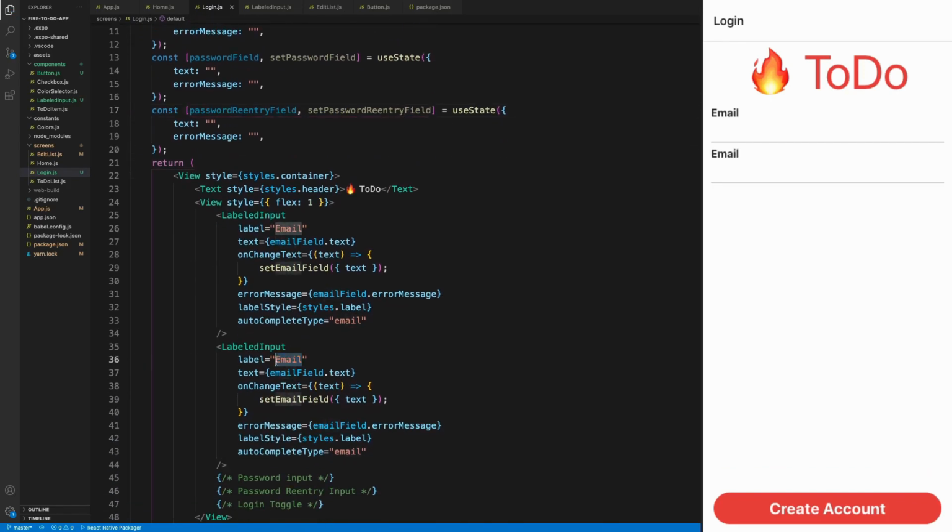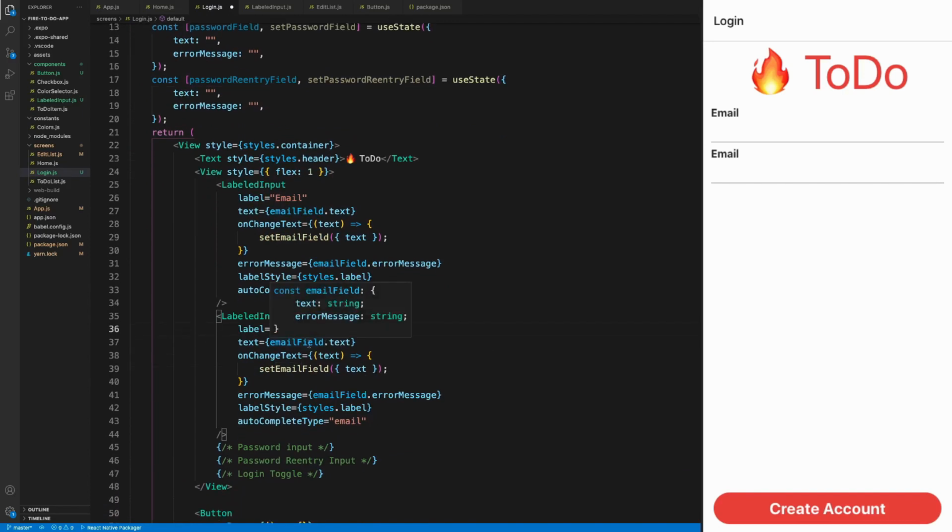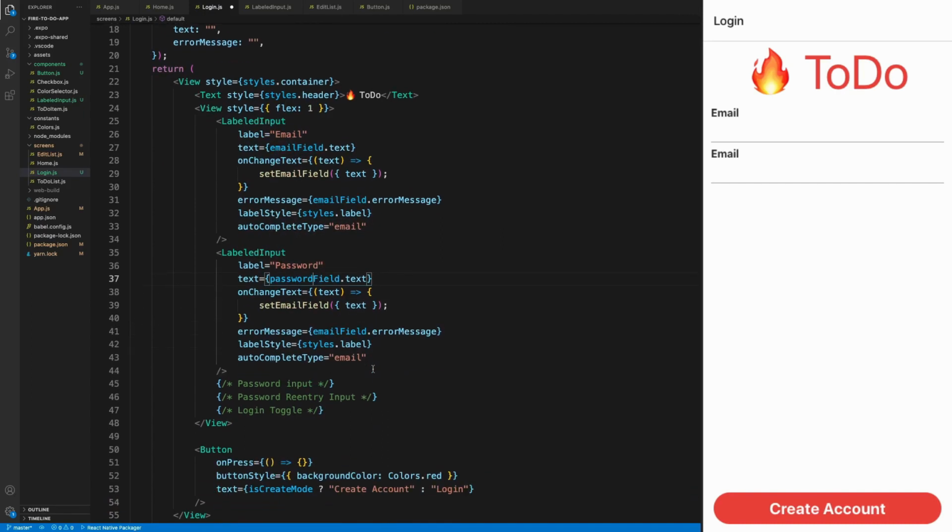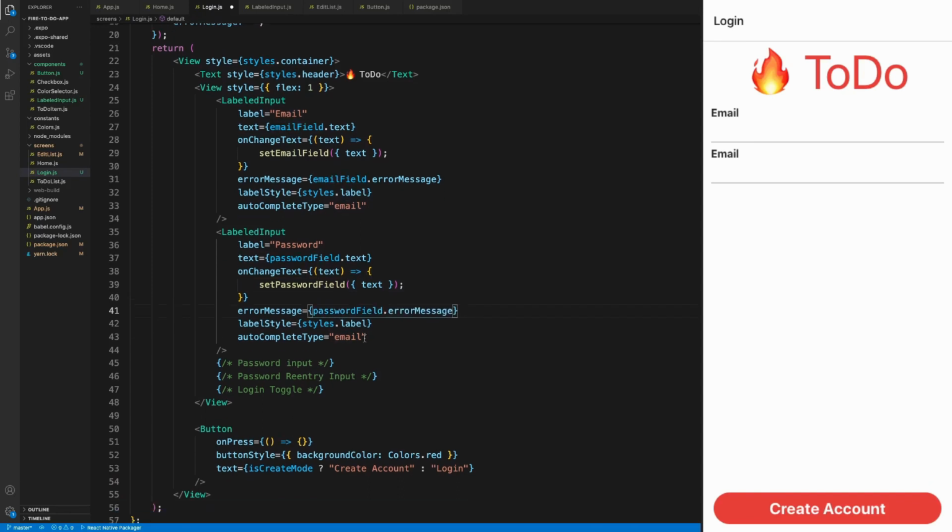The label isn't going to be email. It's going to be password for the password. It's going to be password field dot text. We're going to be setting the password field. Just update it everywhere. And the autocomplete type is going to be password. Save that. We have a password field, and yet again we're going to copy this over for the password reentry.